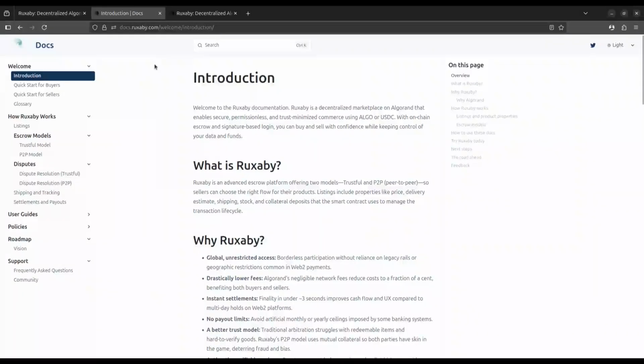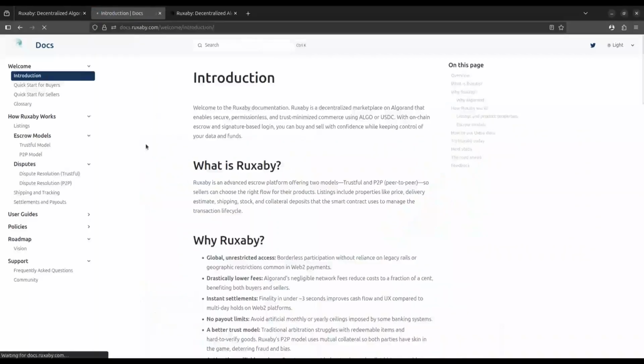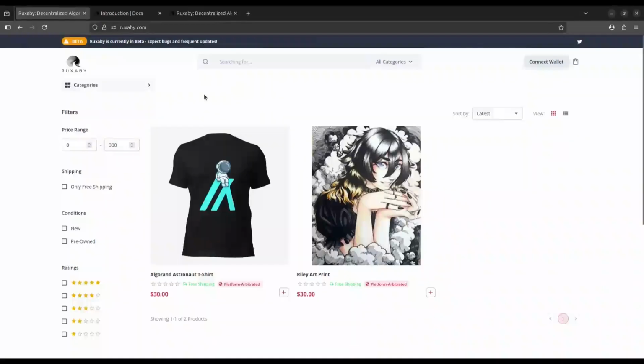So for more information about Ruxaby, you can go to the documentation website for Ruxaby, docs.ruxaby.com, and find more information here. So now let's continue by logging into the platform.